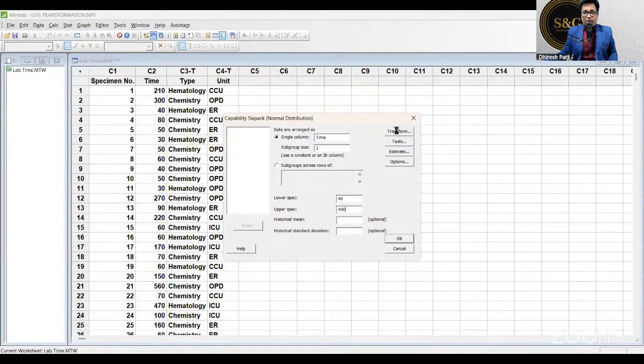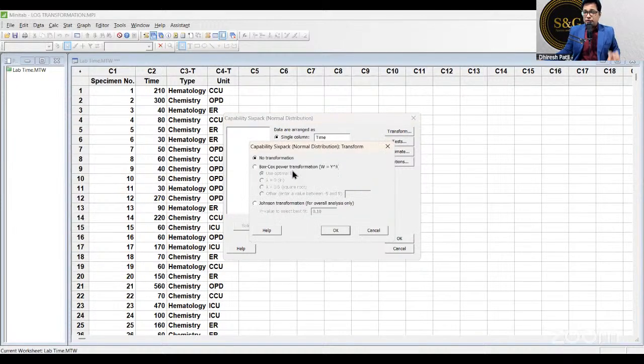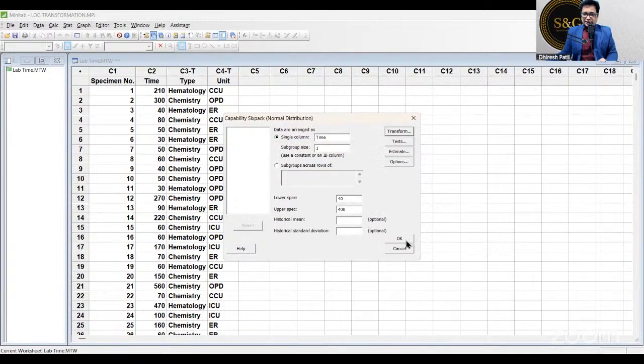Just go to transform. Here they are giving us 3 options. No transformation. First is Box-Cox transformation. Second is Johnson transformation. You remember I mentioned this just a while ago. If the data is normally distributed, you don't have to do the transformation. But in this case, the data is non-normal. That's why you have to go for Box-Cox or Johnson. So we'll go for Box-Cox transformation and click on OK. All right. And what else? Yes, click on OK.